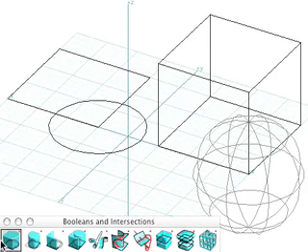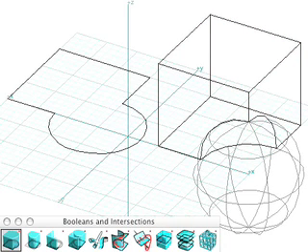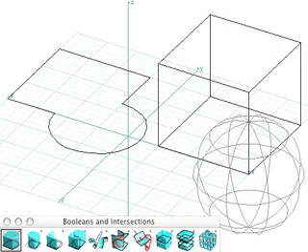Now select the union tool. Click on the 2D rectangle, then click on the 2D circle. Observe that the two surfaces are unioned together as one surface object. With the union tool still active, click on the cube, then click on the sphere, and observe that the two solids are unioned together as one solid object. Undo the two previous Boolean operations.